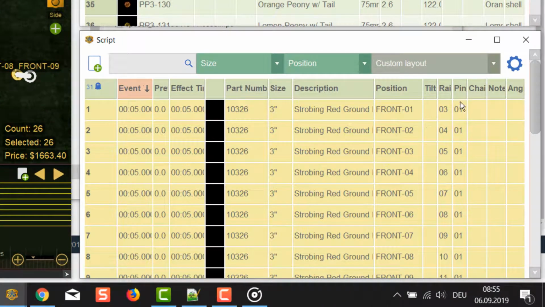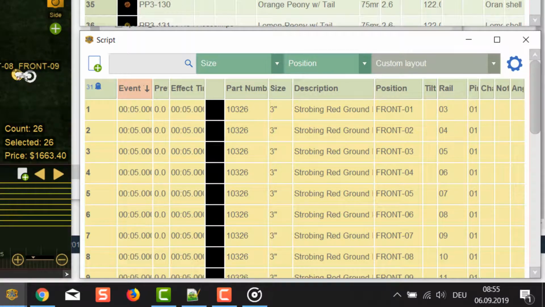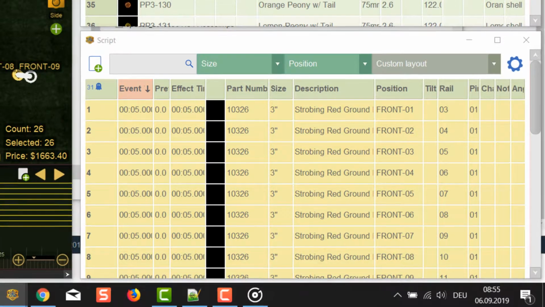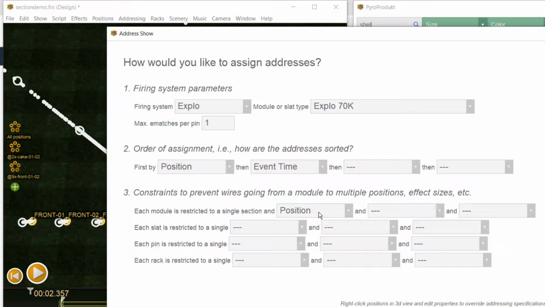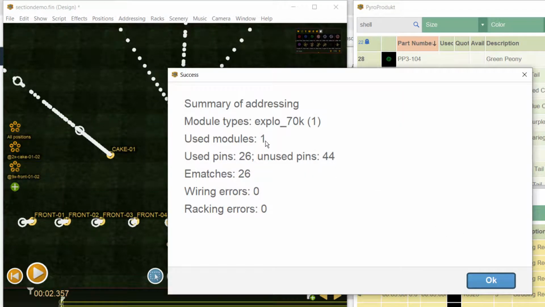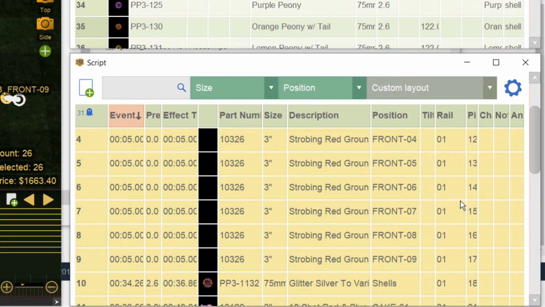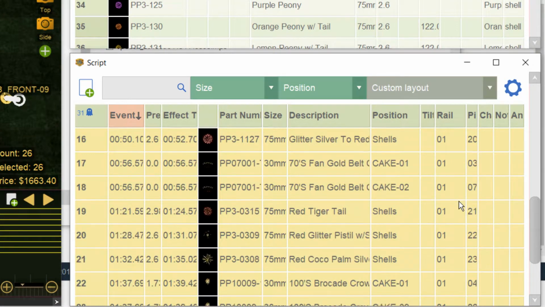A better solution would be to serve these 9 positions with only 1 module, even if we have to wire all effects in serial to the module. So let's remove the position constraint and address the show again. When we look at the result, you will see that now all positions are connected to a single module, even the shell and cake positions where we want to use our own module.